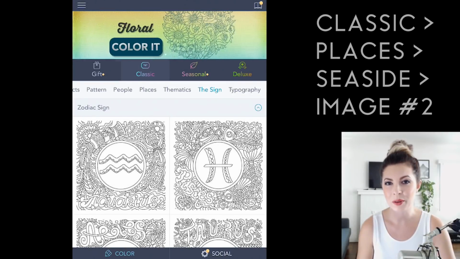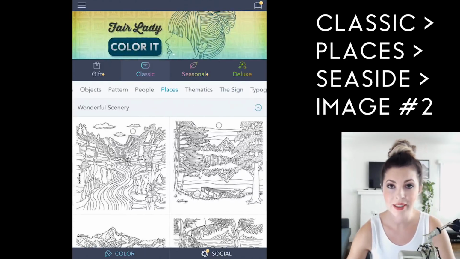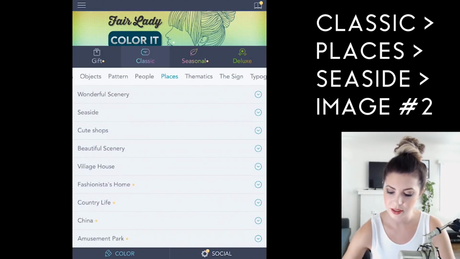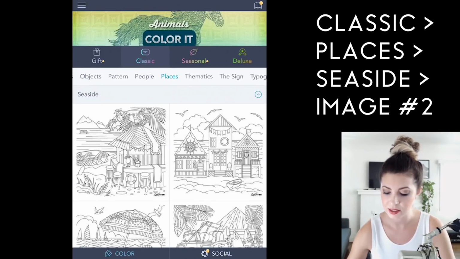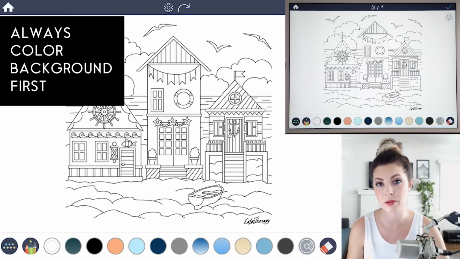If you want to follow along with the same image I'm using, go under the Classic tab, scroll to Places, and then scroll down to Seaside, and it's the second image. Let's get started. So the first thing to remember is that when you're coloring a background, you always want to do that very first before you color in the foreground. Otherwise, you might color in something that you didn't mean to.